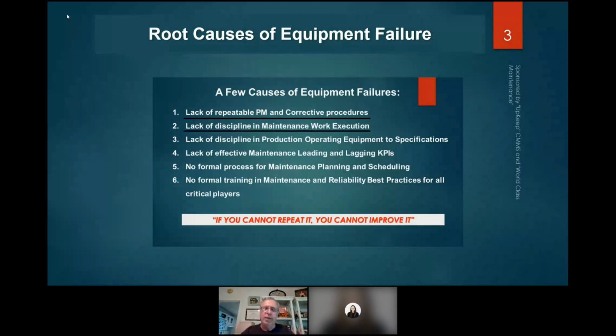Lack of discipline in maintenance work execution. People want to take a shortcut. That's why you need the procedure, step by step, how to do it, and initials on the side. Even if you've done it 100 times, I've told people many times, you think you know it all, and you may not. Just my personal experience, a couple of times in my lifetime, I've walked out to my car and left my keys inside. That's the kind of memory lapse we may have sometimes that causes more problems.